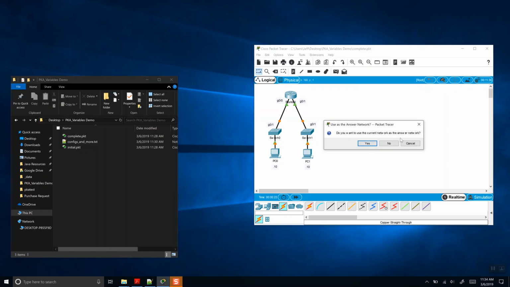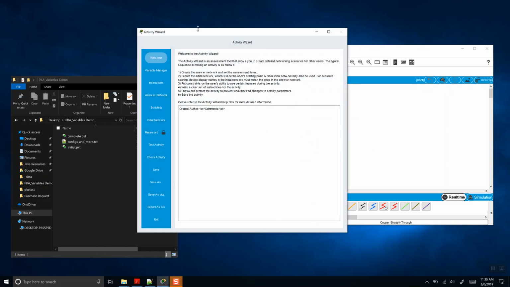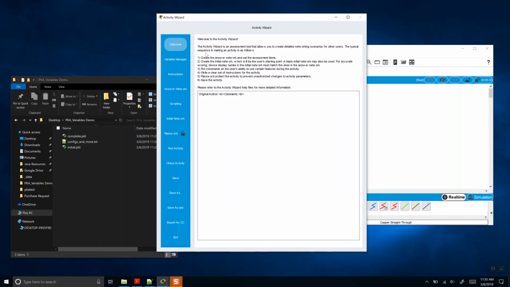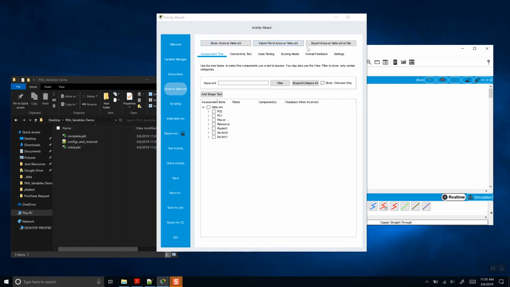It asks if you want to use this as your entry network. Absolutely. And actually, I didn't even have to open this up. I could have just gone straight into Control W. I could have pulled the entry network in using an import, which a lot of times I do.